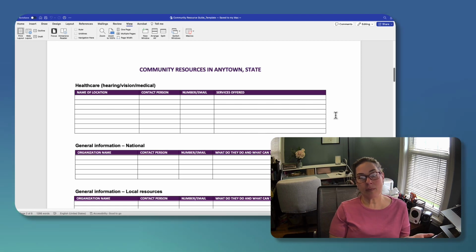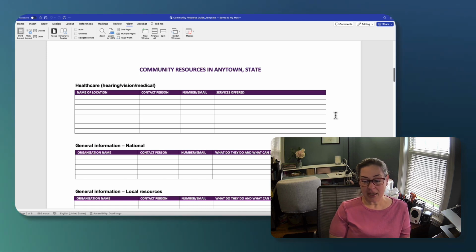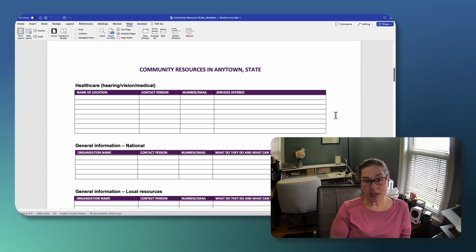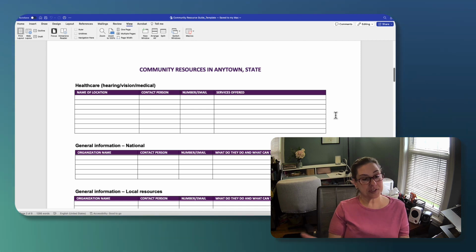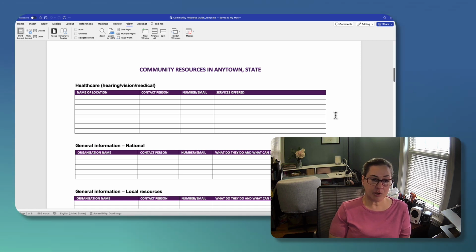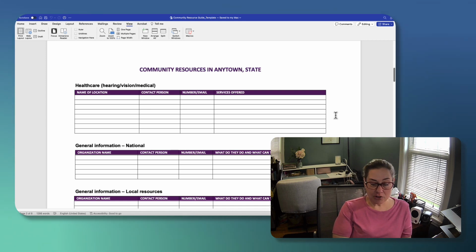So first and foremost is healthcare. While we're not necessarily healthcare providers, having good healthcare is usually very much lacking within certain groups, this being one of them, where there's a whole number of reasons why someone might not be dialed into really good healthcare. And that could be general medical, it could be hearing or vision.